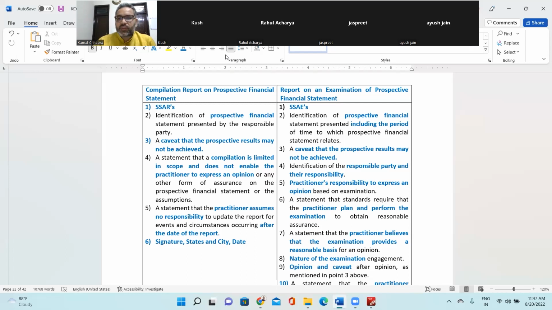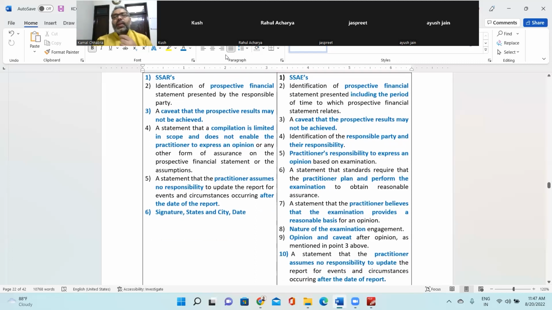Come to the right hand side, for the examination of prospective financial statements. So you will be using SSAEs. Identification of the prospective financial statement, including the period of time to which the prospective financial statement relates. So you need to clearly mention what the financial statements are and for which period they relate. Third thing, a caveat. Here also you'll be mentioning that the prospective financial results may not be achieved. This caveat is mandatory whenever you are signing any kind of report on the projected or forecasted financial statement. So you mandatorily need to mention this caveat that the prospective results may not be achieved.